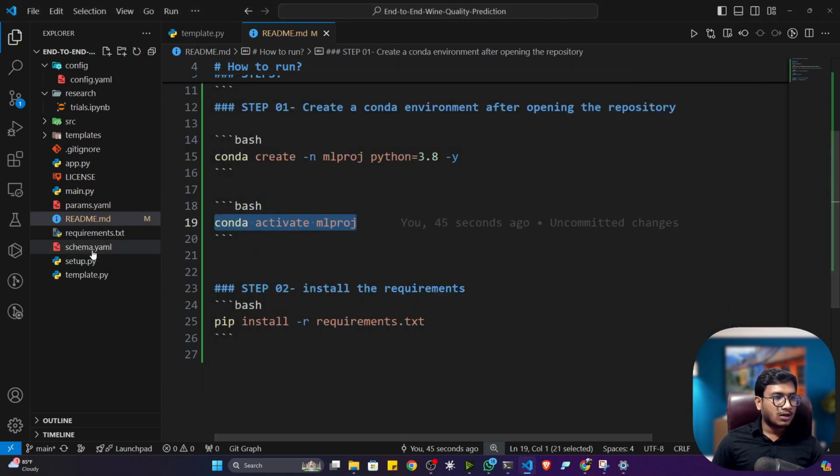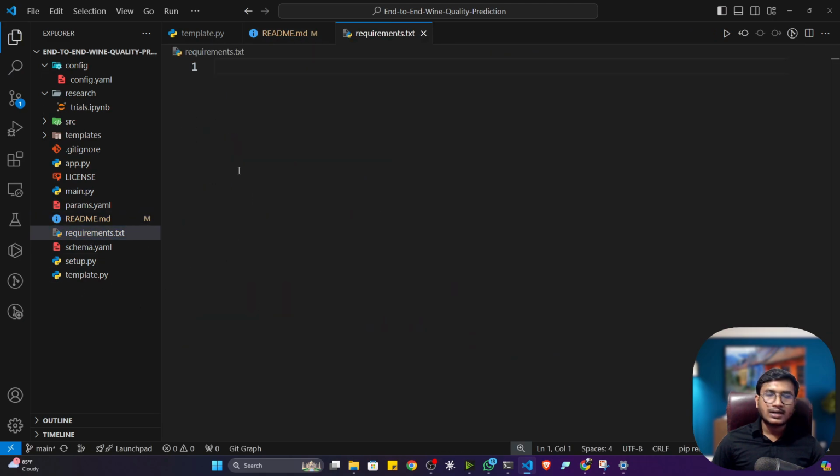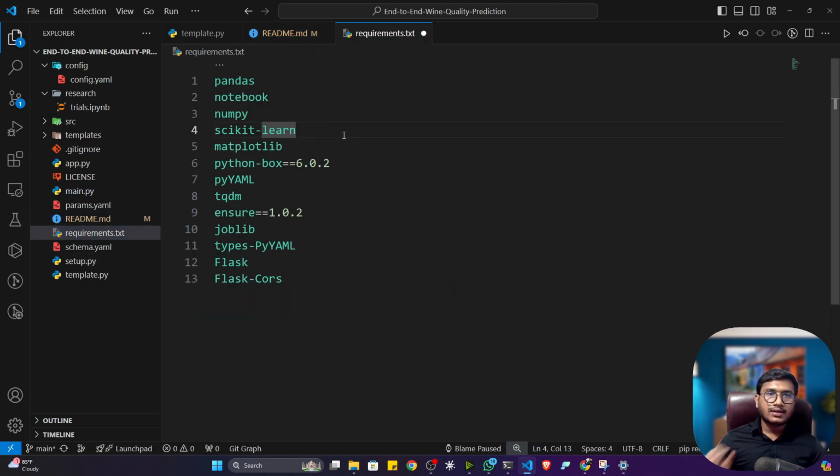Now inside that I have to install all the requirements. Let me open the requirements.txt and mention all the required packages. These are the requirements I need for implementing this project: pandas, notebook, numpy, scikit-learn, matplotlib, python-box, tqdm, pyyaml, ensure, joblib, then Flask. Flask is for web application development. I will also tell you what ensure and python-box are. I think these two packages are new to you, so I'll explain what they are. Apart from that, you are already familiar with the other packages and why we use them. First let me install all of the requirements, then I'll tell you why we are using these packages when we do the implementation.